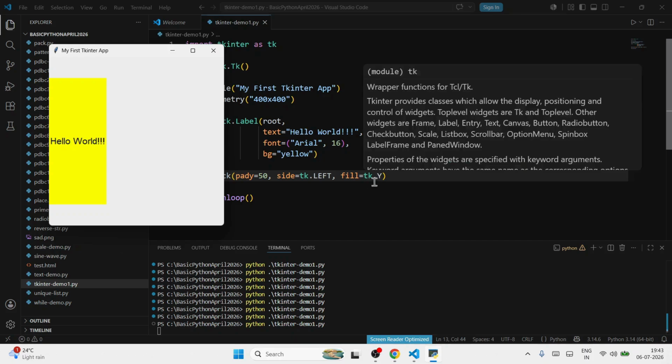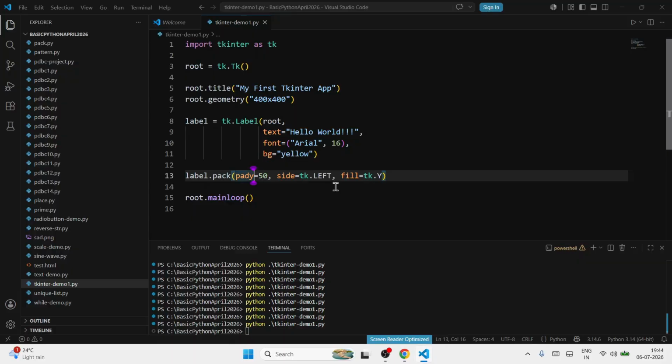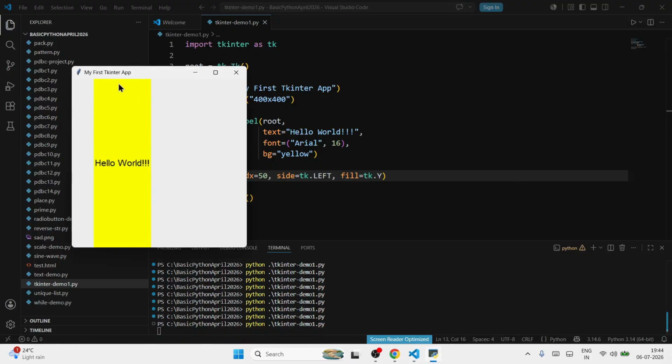Which direction can it fill? Y. As you have given tk dot left to stick to the left, fill will occupy which space? Y space. But now you can see here Y because pad Y 50 you have given. Now in this case, if you take pad X, see, it is expanded in Y direction, and from here, how much space is left?